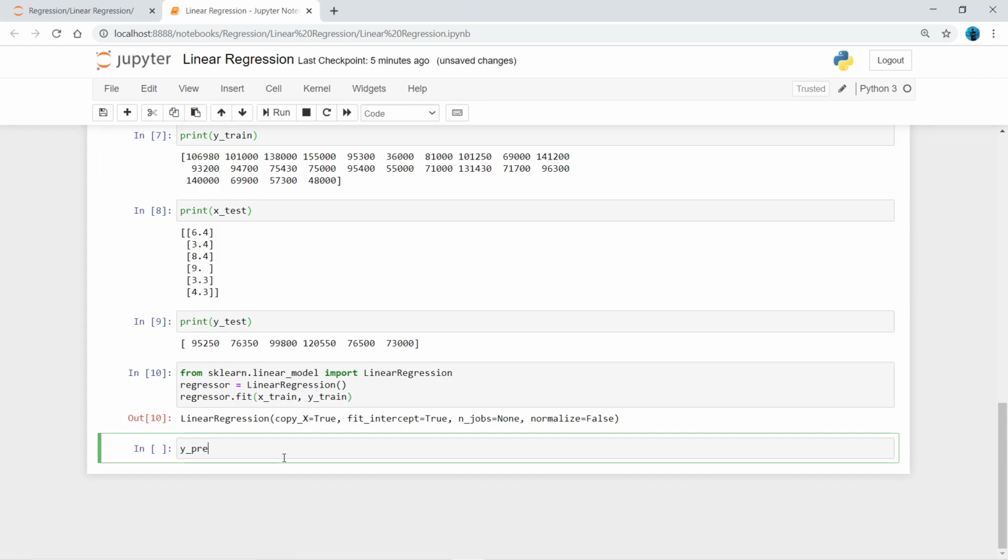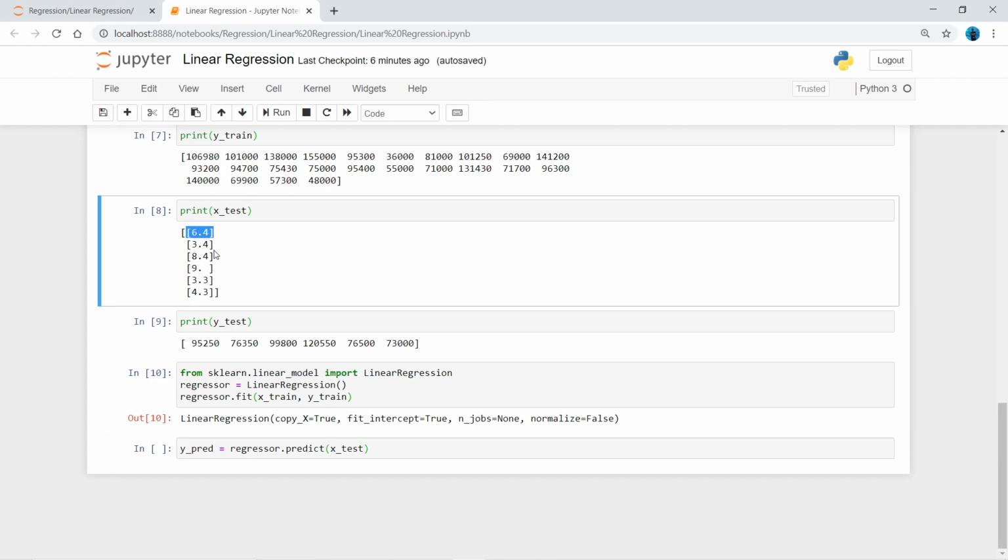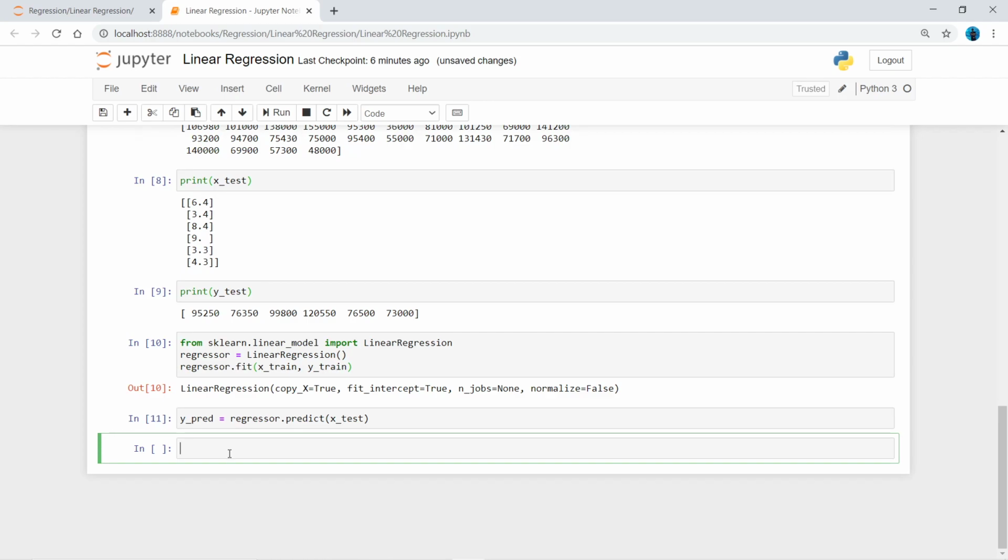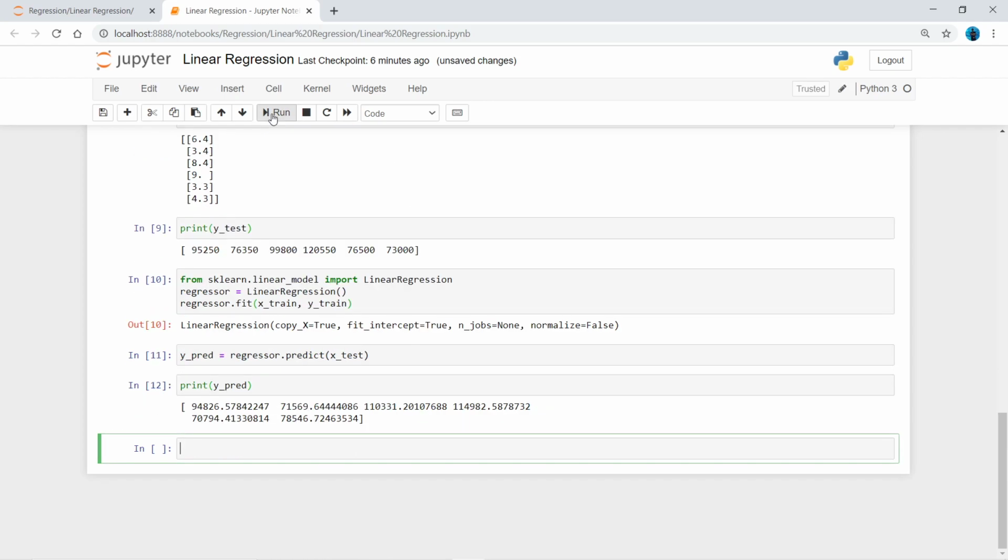So your linear regression model will now be ready according to your training set values. Now you can predict what your values could be. So let's try that. For that we're going to use regressor.predict, the predict method, on our x test values. According to our machine learning model, what should be the salary of a person with 6.4 years of experience, 3.4 years, 8.4 years, and so on. So print ypred, which is our y prediction.